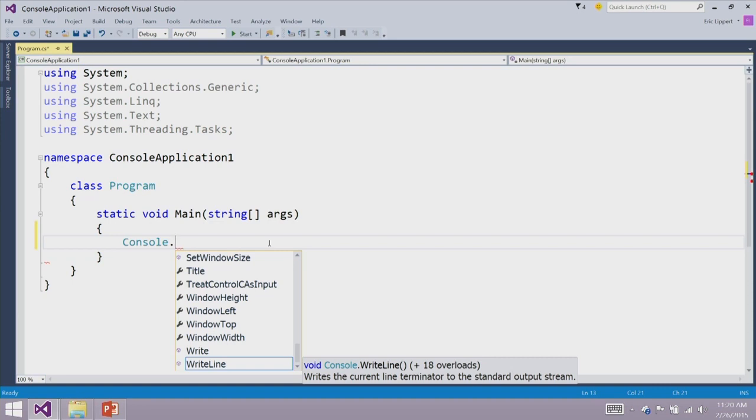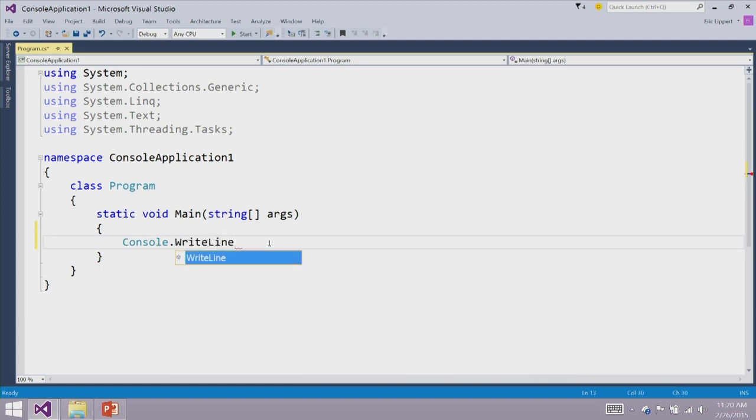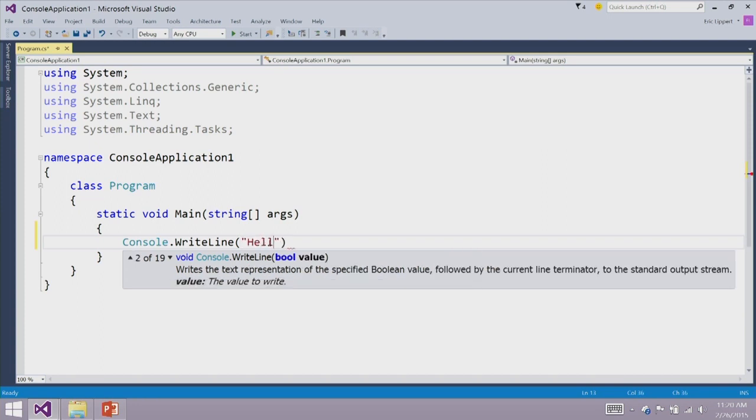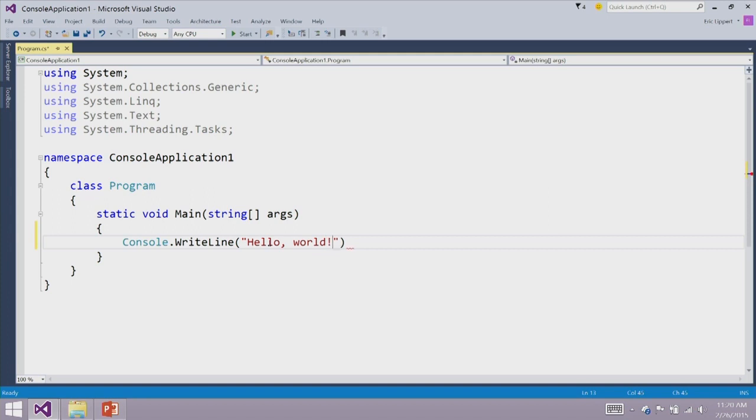So it knows that Console, which is a class, has a method called WriteLine. And if I hit the open paren here, it will tell me there are 19 different versions of WriteLine. We will look at what some of the different versions are in a later video in this course. But for now, I'm just going to say "Hello World!" in quotation marks. I'm going to put a semicolon at the end.